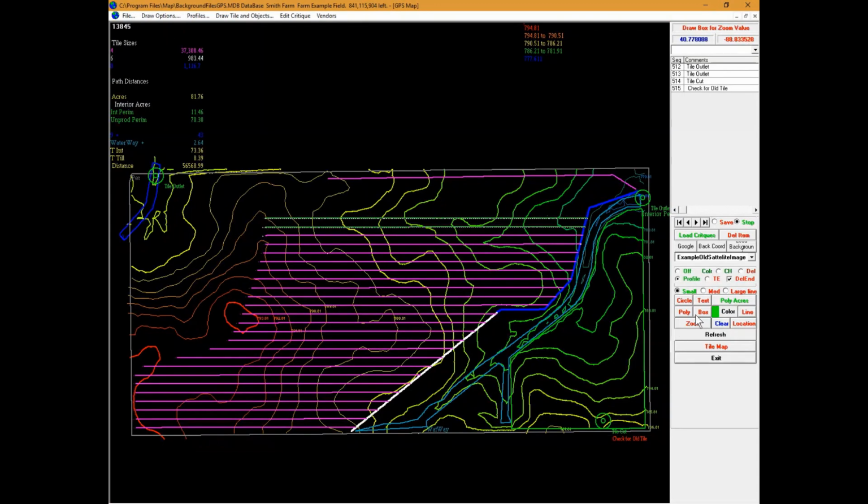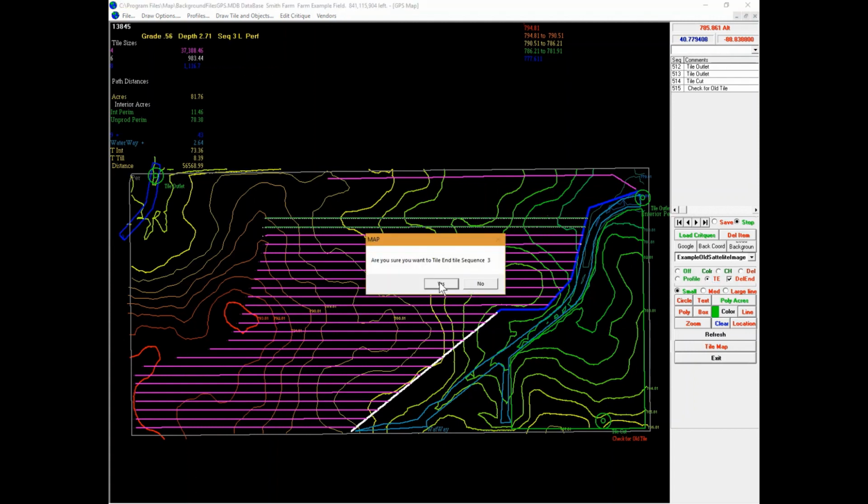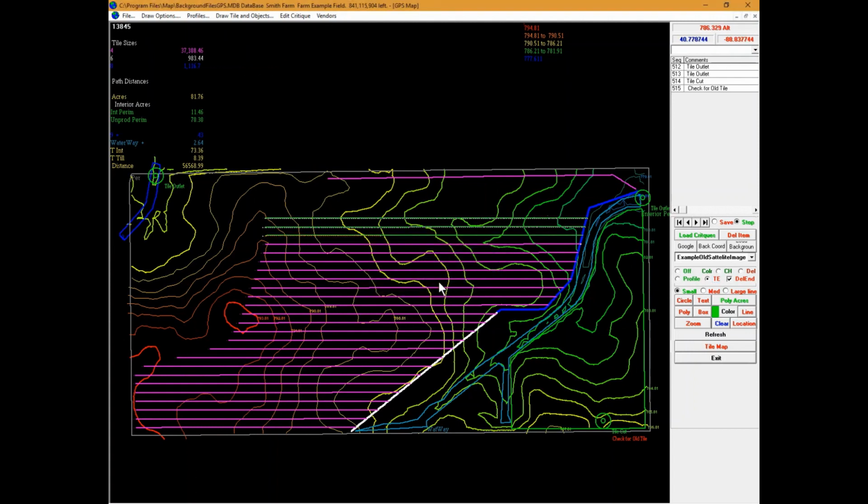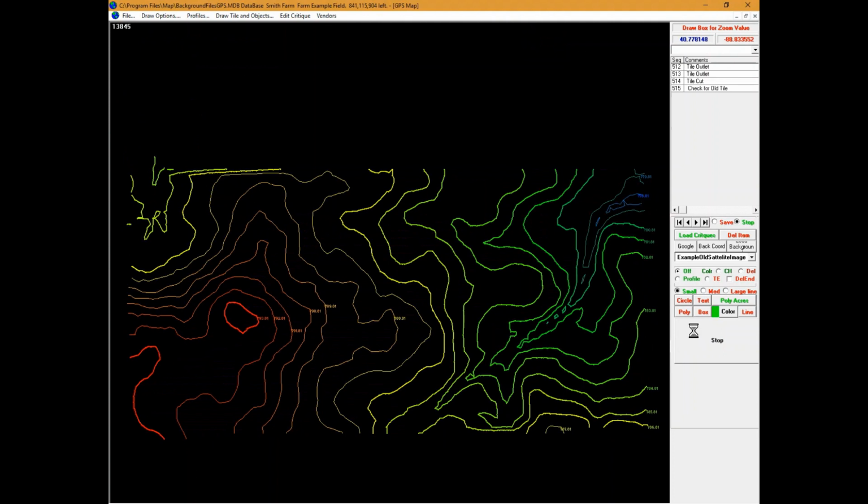The next feature allows you to clip tile lines by clicking on the location where you want a tile line to stop and then selecting yes. You can also divide a tile line using the same feature. You can click on a tile line and easily divide that tile into 2 different tile lines.